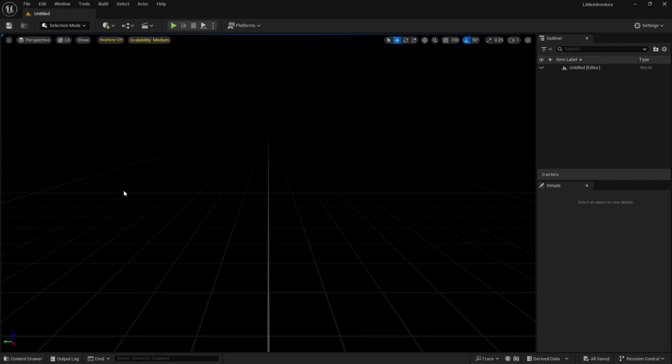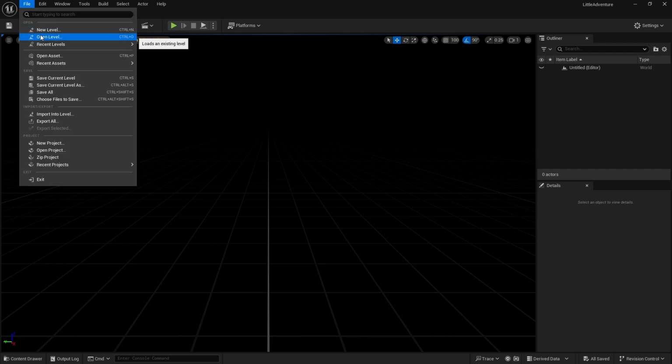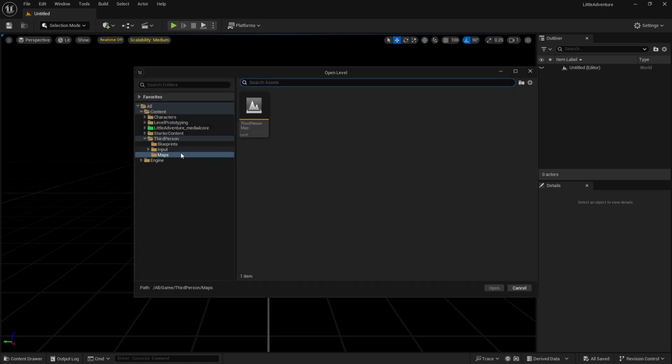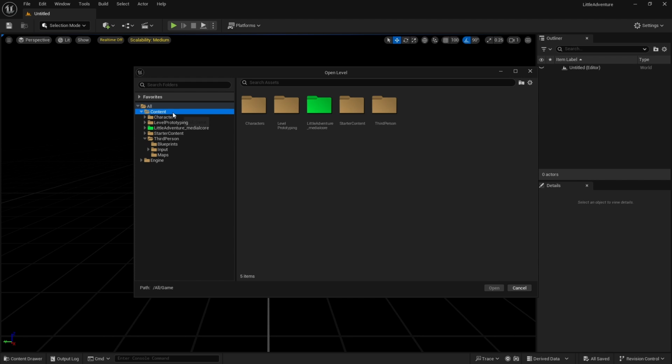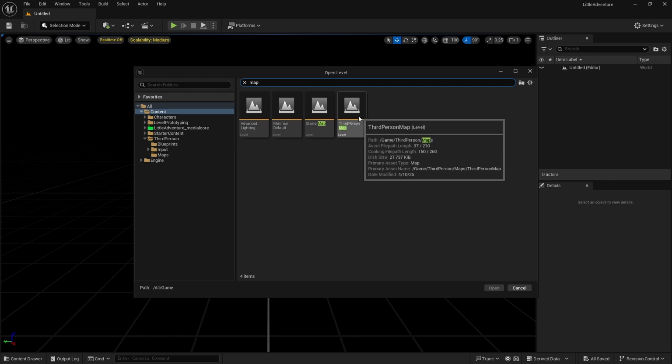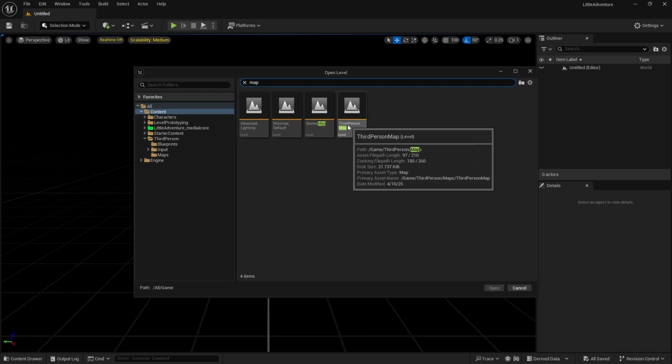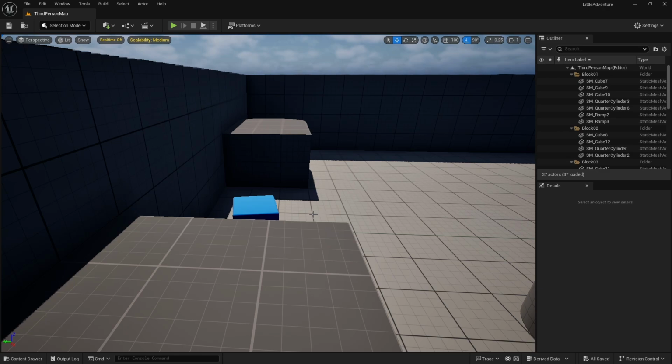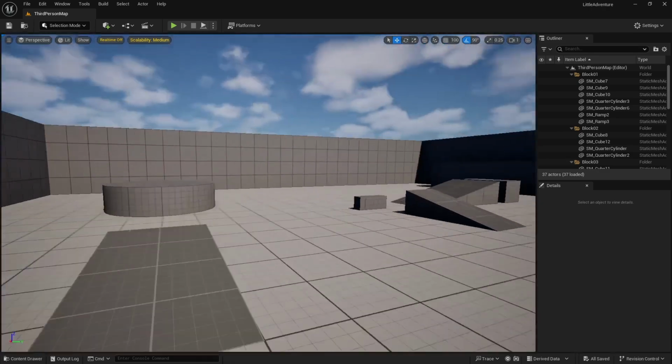And this is all for this part, but we do not want to go on here. We want to go back to the third person template. So we go here on top, we click on Open Level, and we try to find the third person template. If you can't find it, you can click on Content here on top, Level. This one pops up here, but when you write Map, you can see it pops up here, other levels or maps. And this is the third person template. We open this one up and we are here.